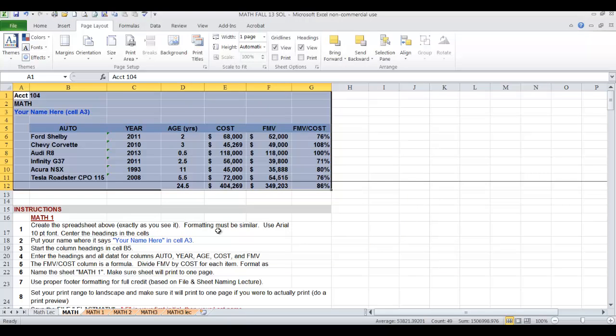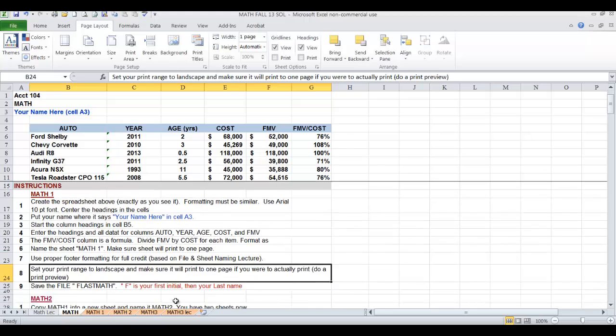You remember what to put in your footers. I'm not going to go over that. Go back and watch the footer example. And go ahead. See, I said set to landscape and then save it. So now it's your first initial, your last name. So mine is Agatha, math.